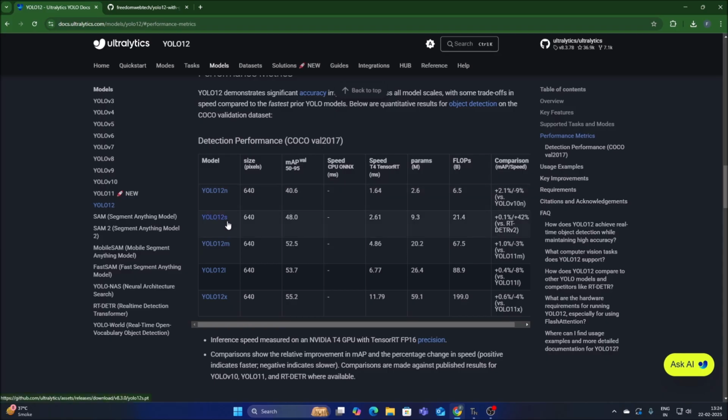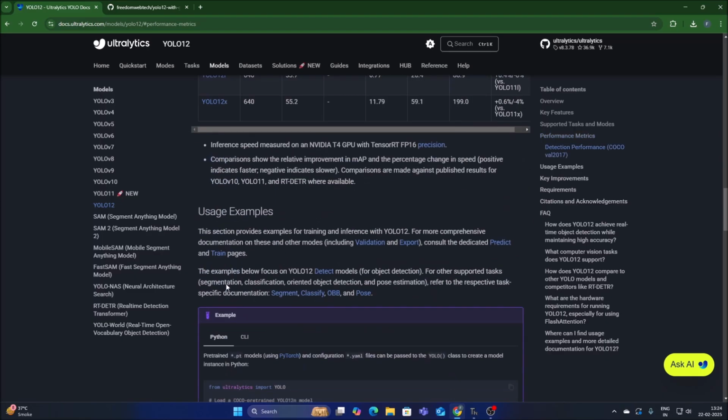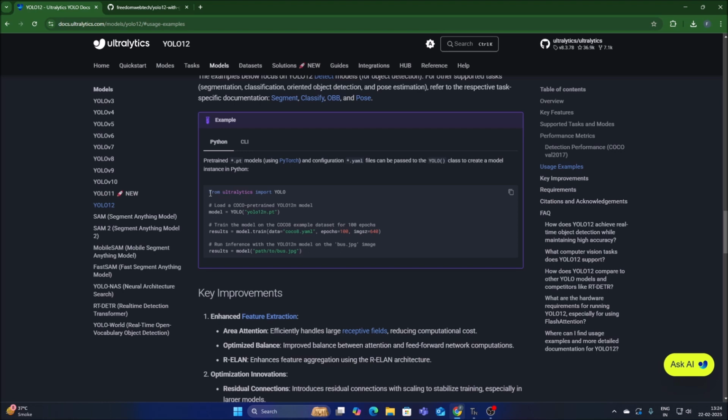We have nano, then YOLO 12s, then YOLO 12m, then YOLO 12 large, and then YOLO 12x. So these are our model types. Simple. And this is the basic code. As I mentioned, you can simply copy paste the code and you have your object detection. Simple. The basic object detection with the default model, which is YOLO 12n, the nano model. Simple.